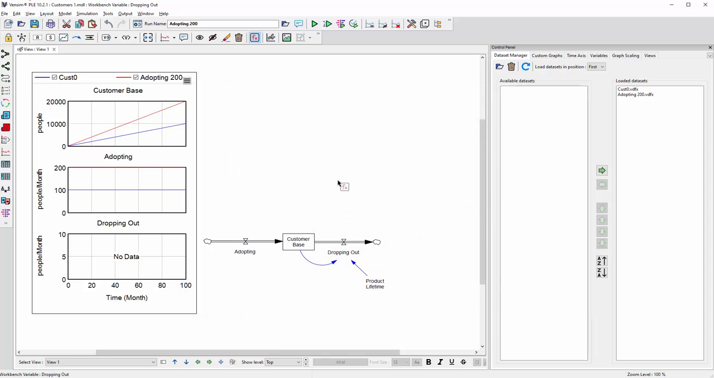Okay, I'll save. One other thing to note here is dropping out has now been added to the strip graph, but it doesn't have any data yet because we haven't run the model. So I'm going to give this a new name, call it customer one, and we'll run it in a moment.